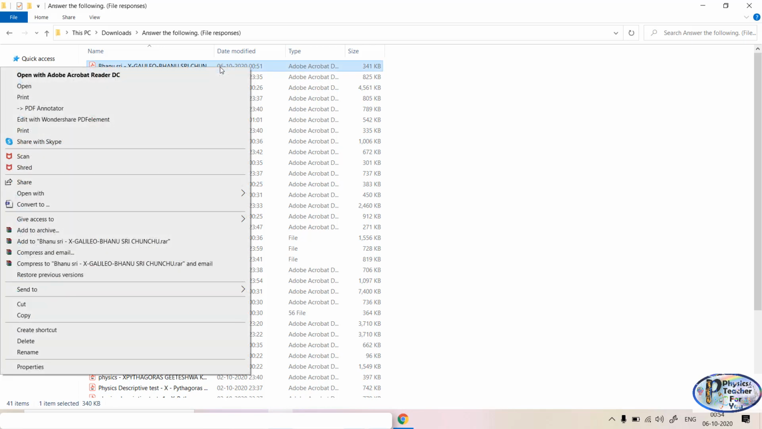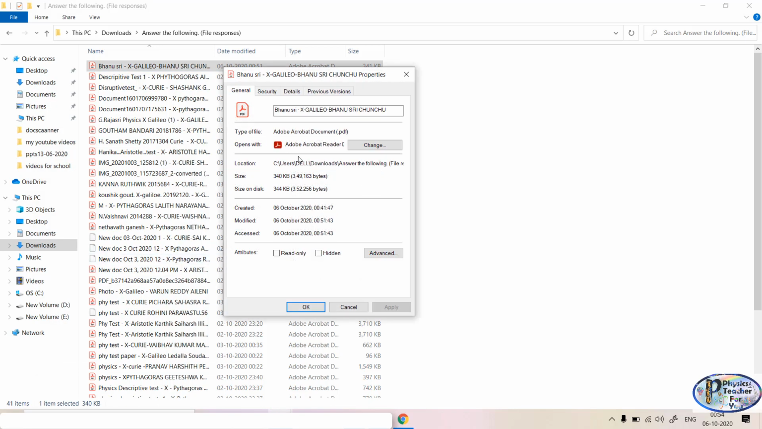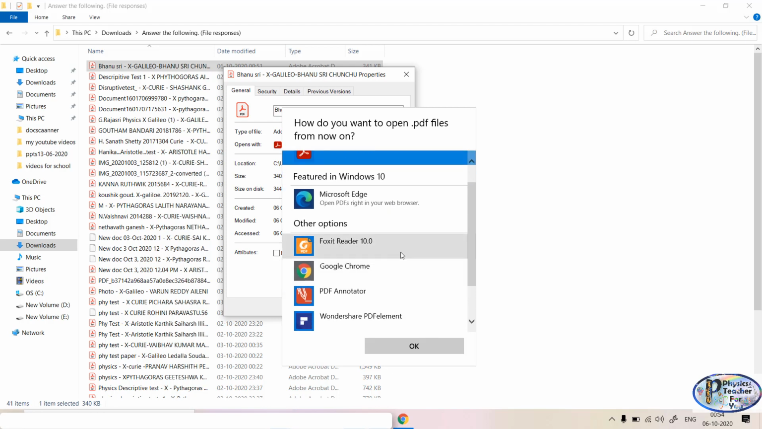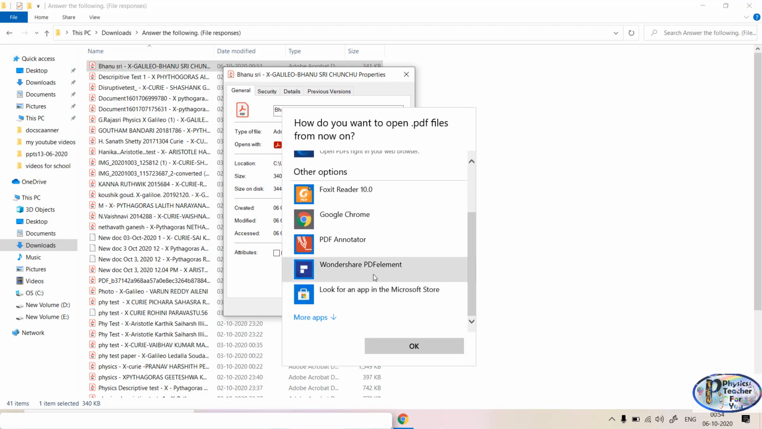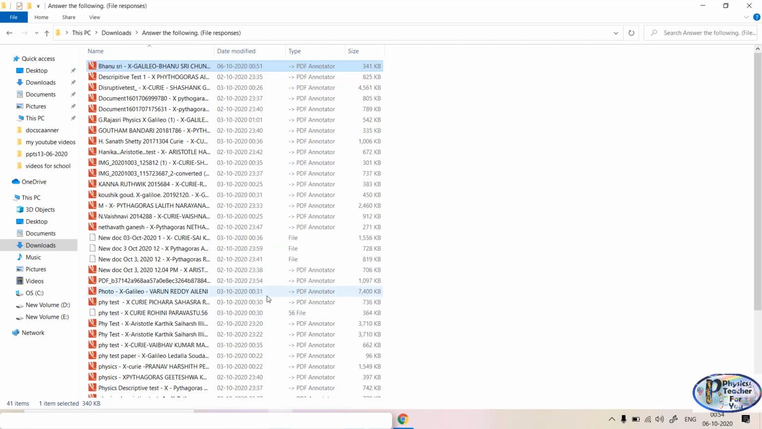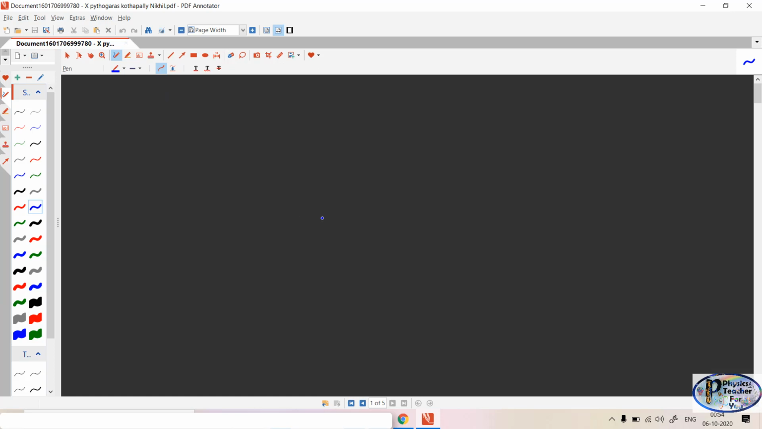For that, right click on any one of the documents, go to properties, and here, Opens with, by default it is Adobe Reader, so we need to change that. So click on change, and you will find different software. Foxit Reader is there, PDF Annotator is there, Wondershare PDF Element is there. So I want to do it with PDF Annotator. Select PDF Annotator and click on OK. Then apply, OK.